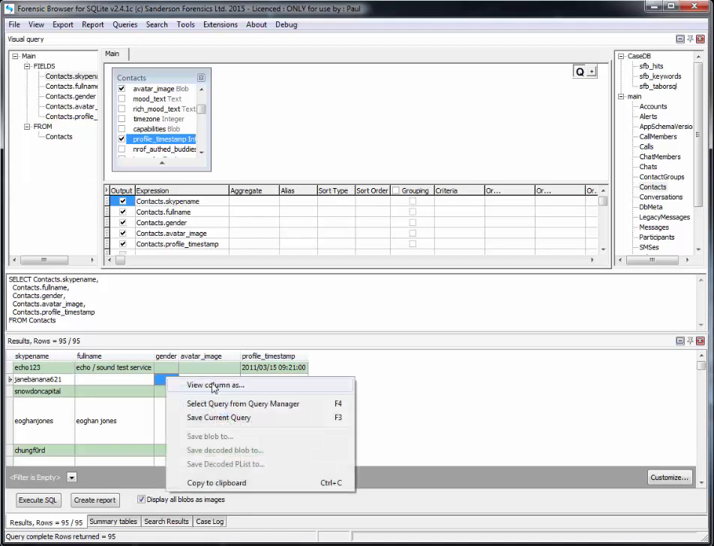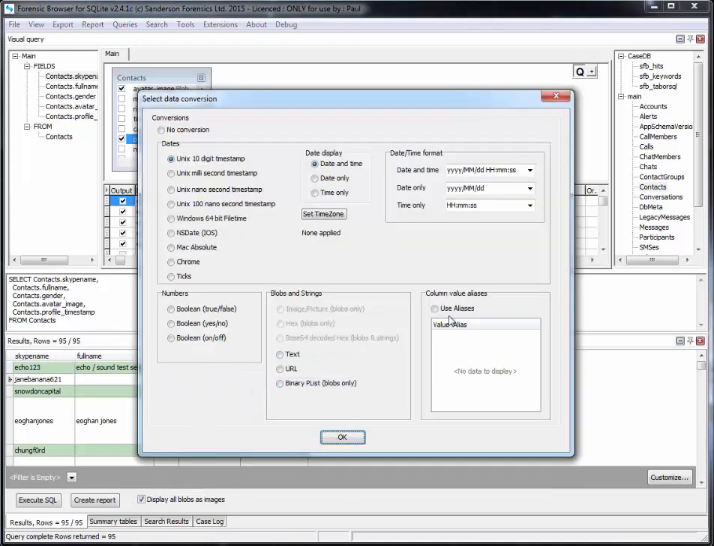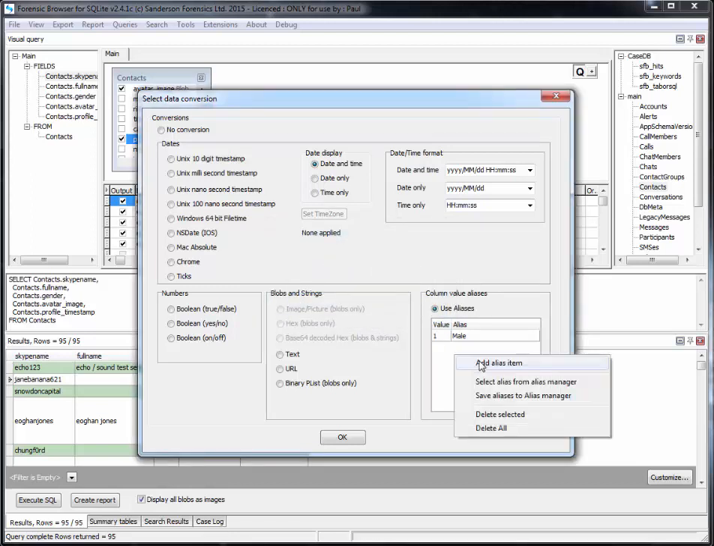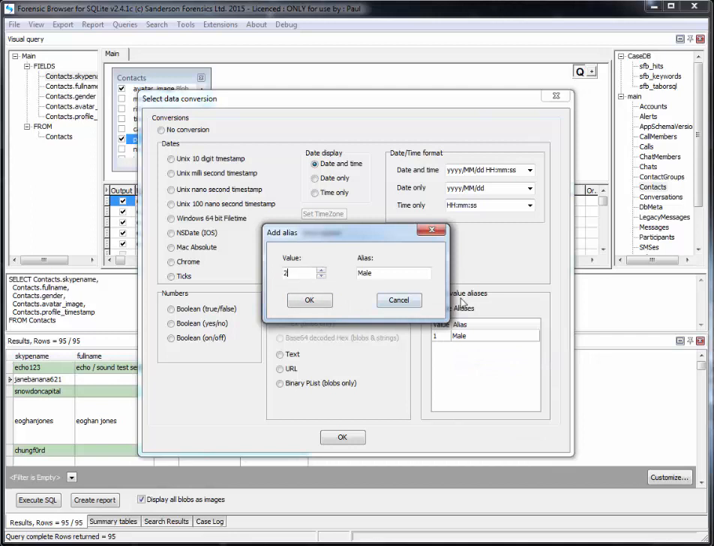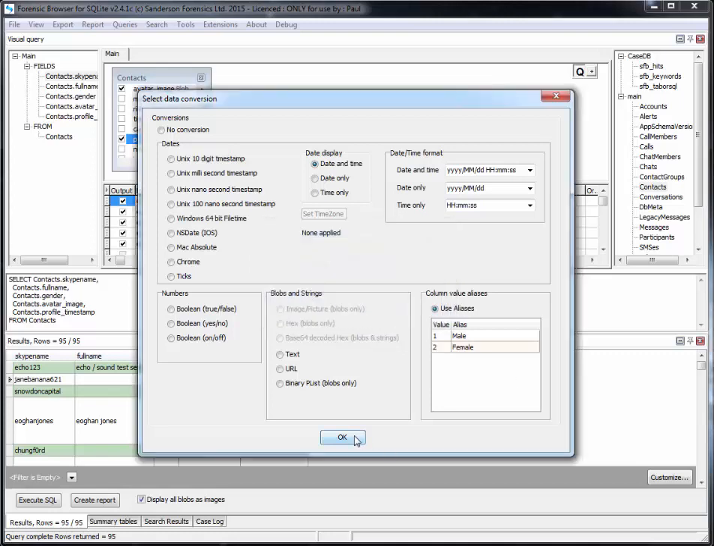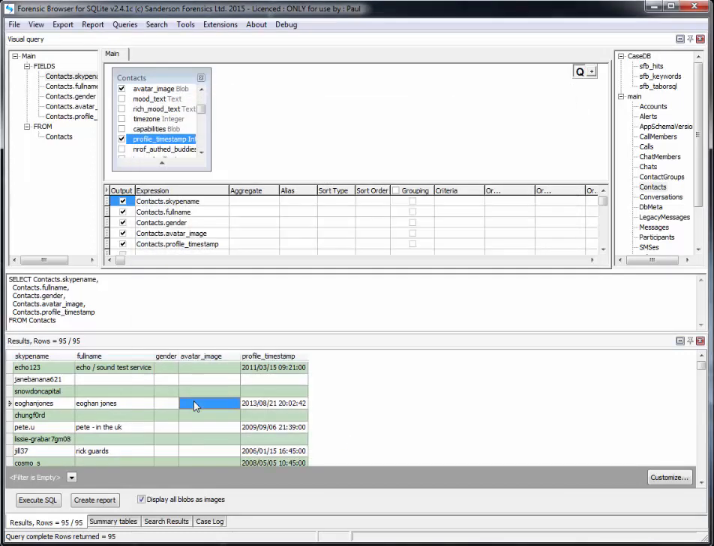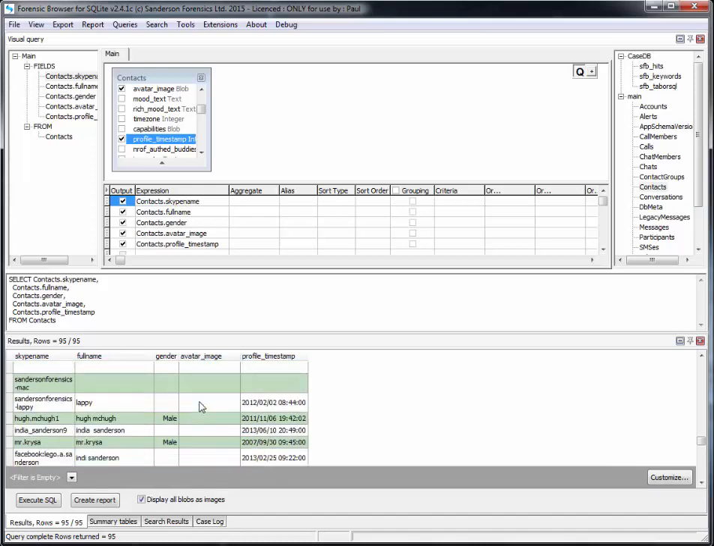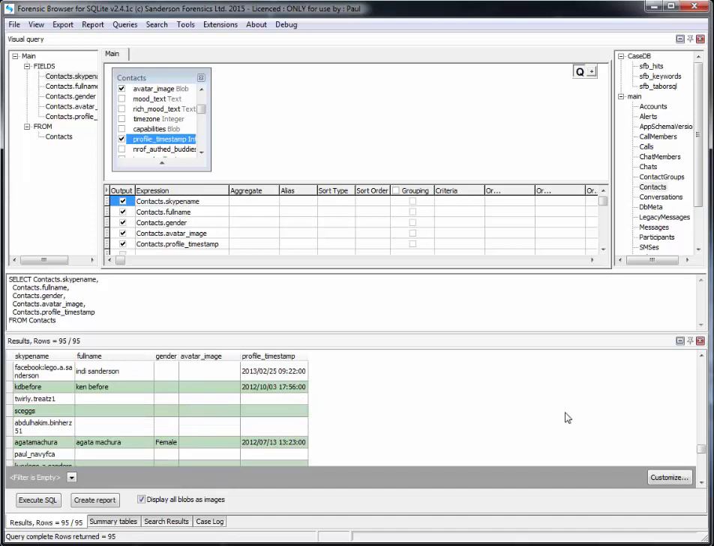So we can right click on that and choose View Column As, and we're now going to use an alias. What we need to do is right click here, add alias item, and we know that value 1 is male, and add a second one, value 2 is female, and choose OK. When we choose OK again here and scroll down through our genders, we can see males and females rather than 1 and 0. And that is the basis of our report.